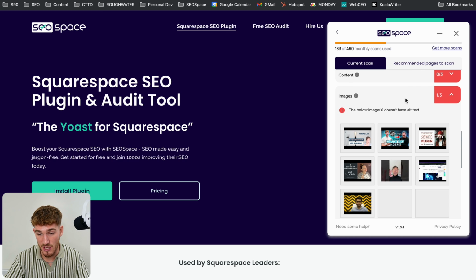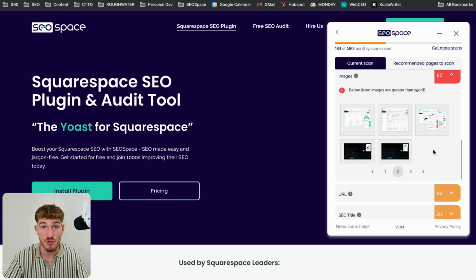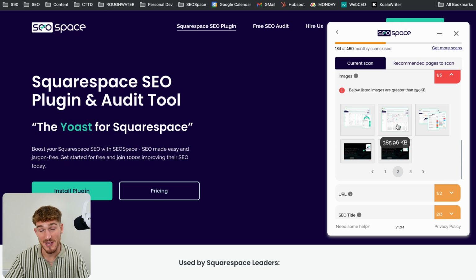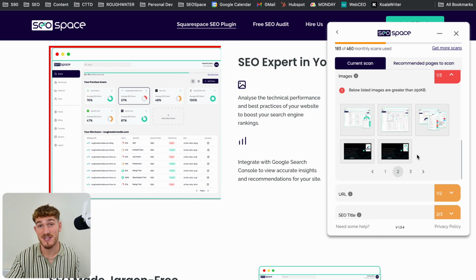So for example, I can go to images here, see all the images that don't have alt text. I can then even go to the images that are too big, click on them, and the plugin's gonna take me to the image that needs to be compressed and highlight it in red. It also checks for broken links, etc. All the key things that you need to know to rank higher.